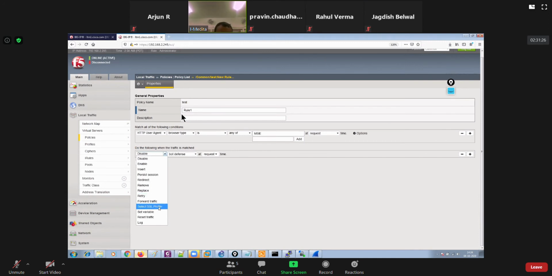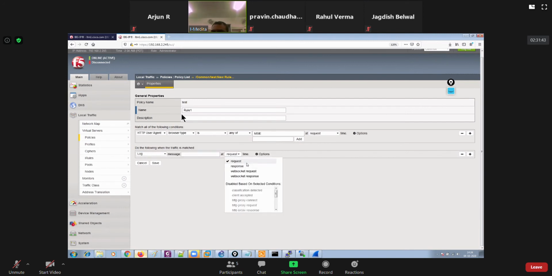Maybe you could say log, like this, log message, at request itself, right guys? So if you get an HTTP request using browser type Microsoft Internet Explorer, then I'll generate a log message. So these kinds of policy rules you can create, and thereafter you can attach this policy to your virtual server. So that's what you will be doing by creating policies.